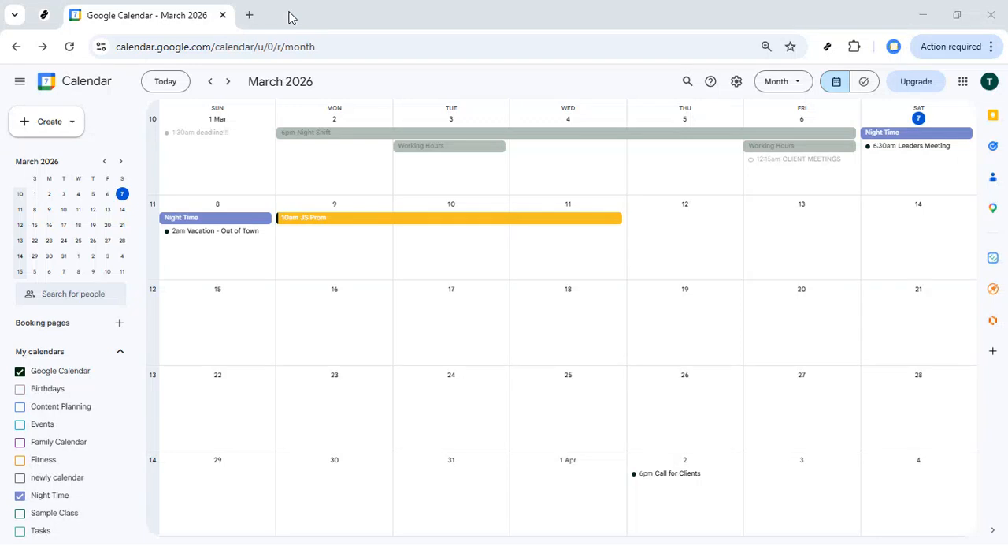In this video, I'll guide you through how to hide nighttime hours in Google Calendar. If you find your calendar cluttered with hours you never actually use, especially late at night or very early in the morning, this quick tutorial will show you how to clean up that view so you can focus on the times that matter most to you.